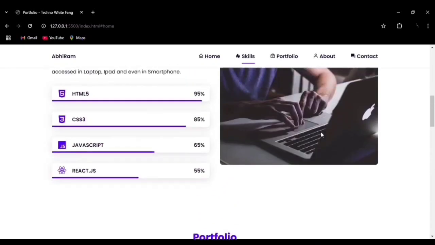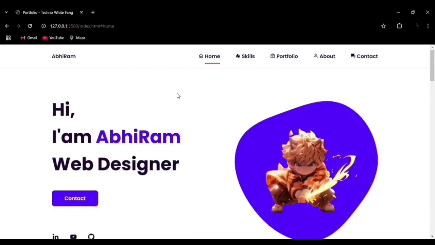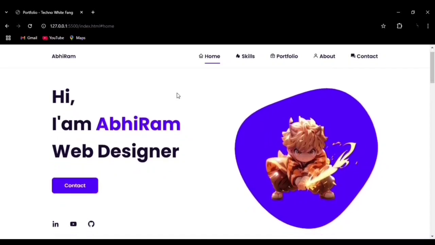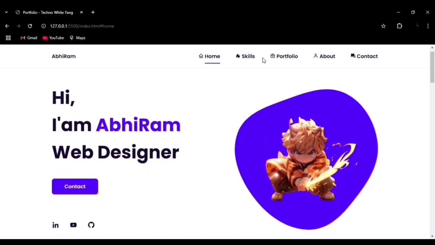Now let's go through each and every page. Right now we are in the home page. You can see the navbar and the underline hover effect, and we have included icons in our navbar like the briefcase, fire as well as home icon.